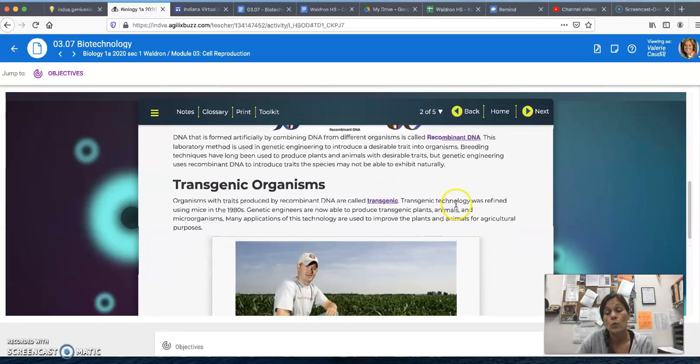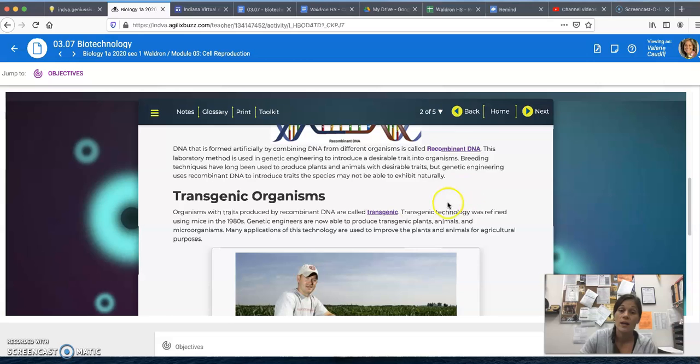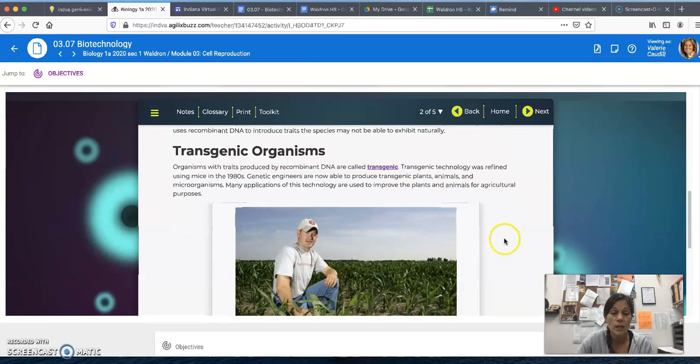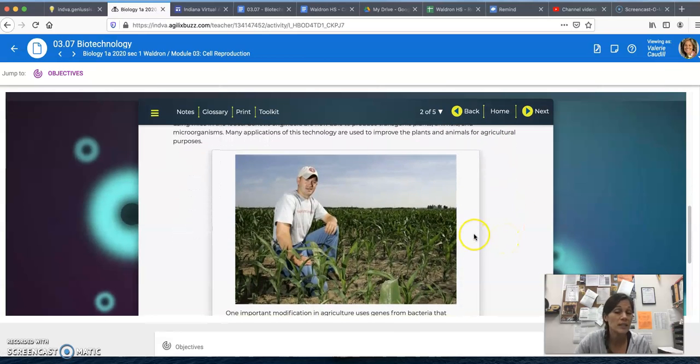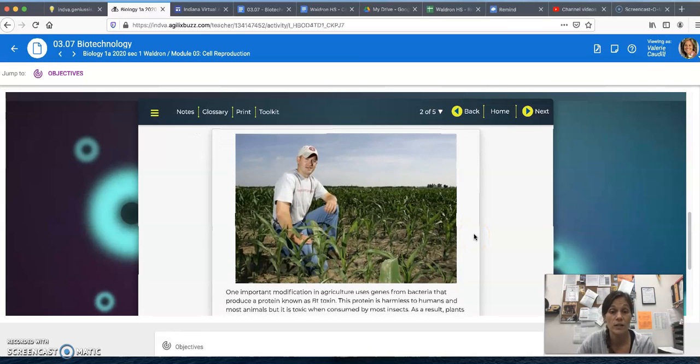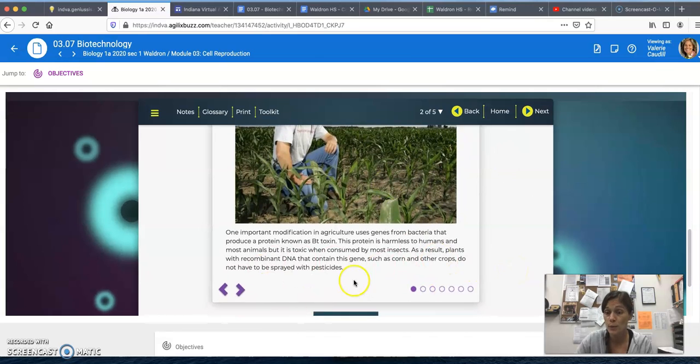Okay, and when recombinant DNA has been created and put back into a plant or an animal, or a plant or animal's DNA has been changed or recombined, then we've created a transgenic organism. That's our first sentence here: organisms with traits produced by recombinant DNA are transgenic. Recombinant DNA, genetic engineering, and transgenic organisms are much more ingrained in our lives than you think. Our crops out there are all genetically modified, so you'll learn about that.